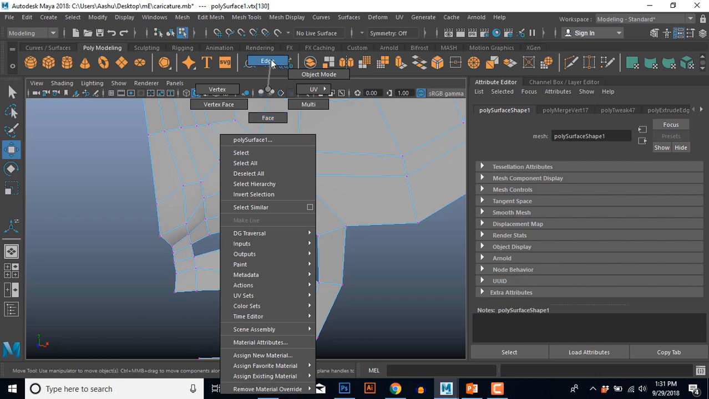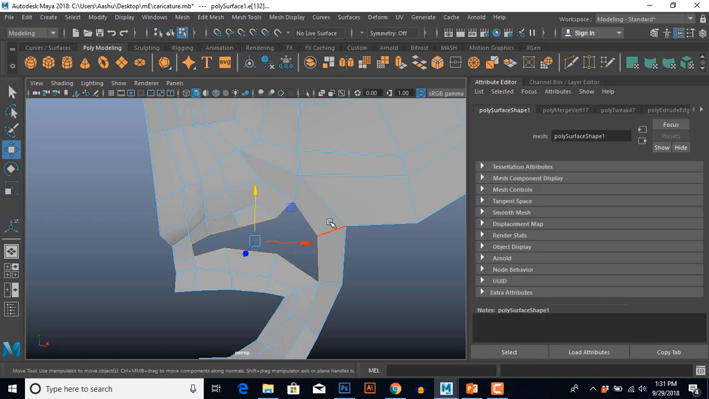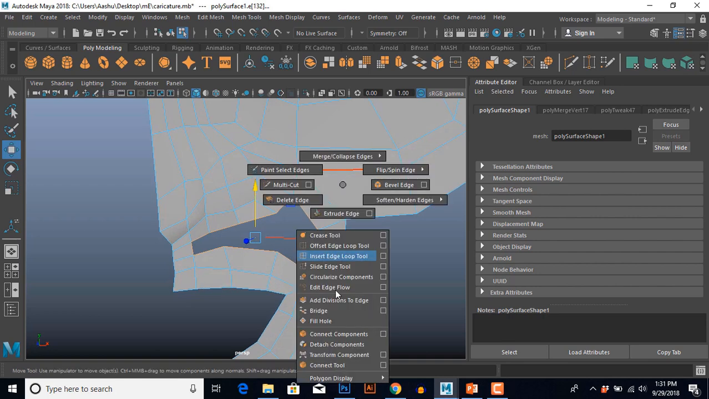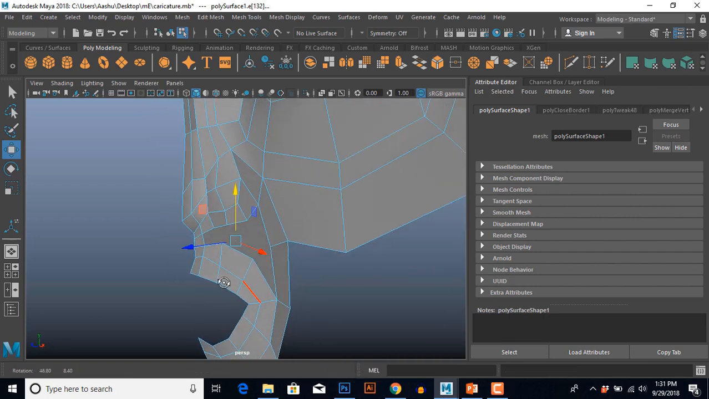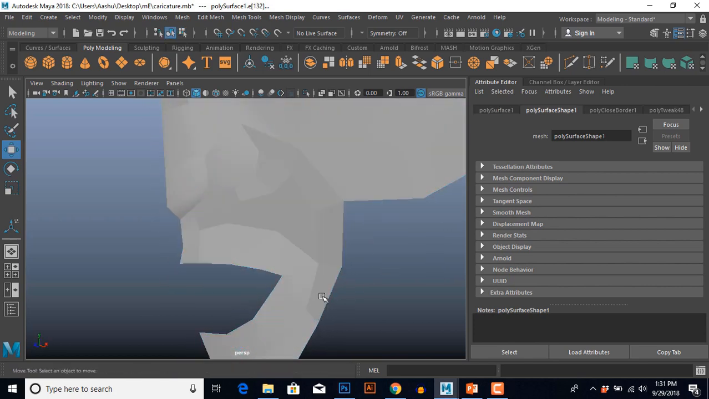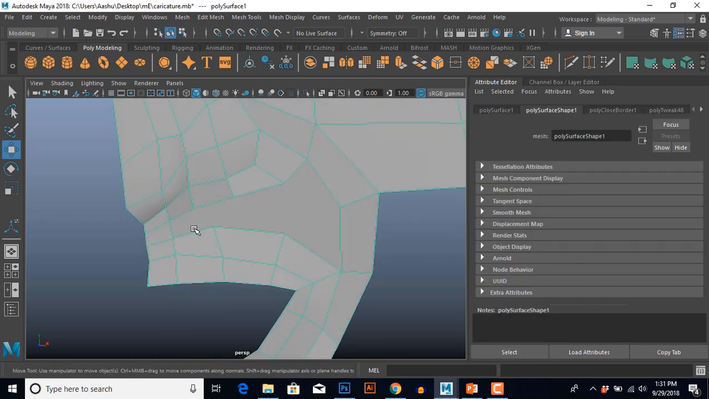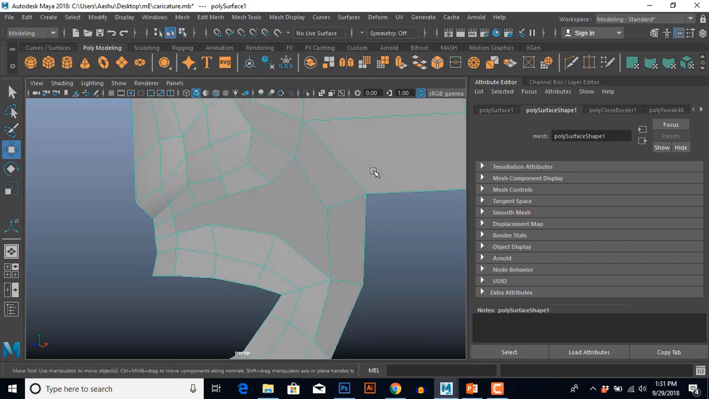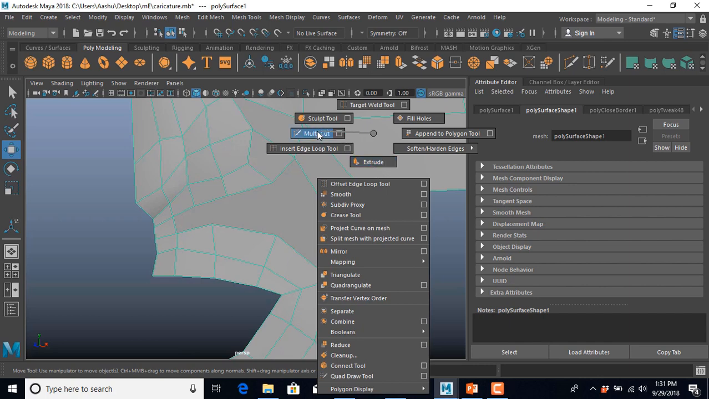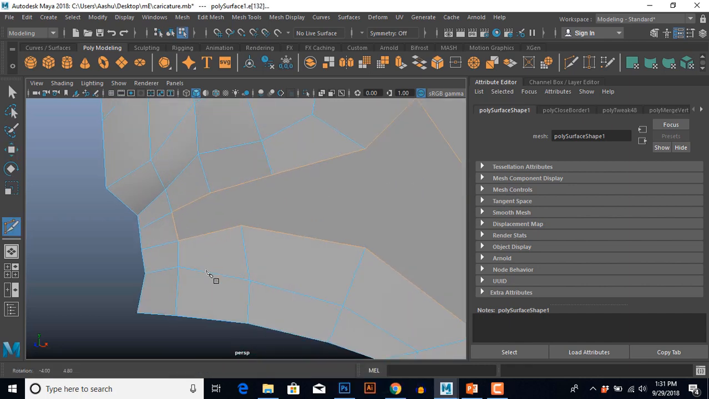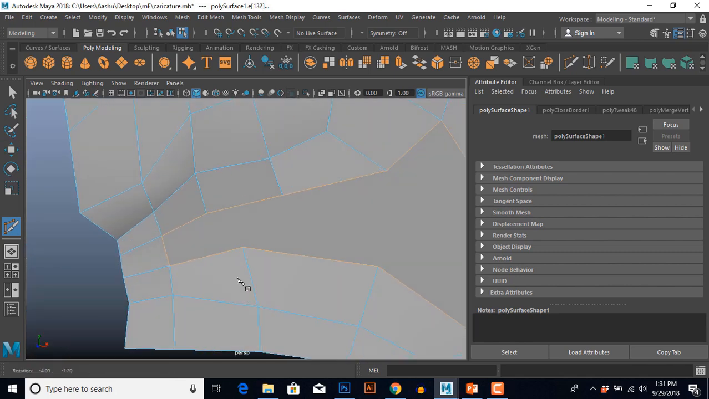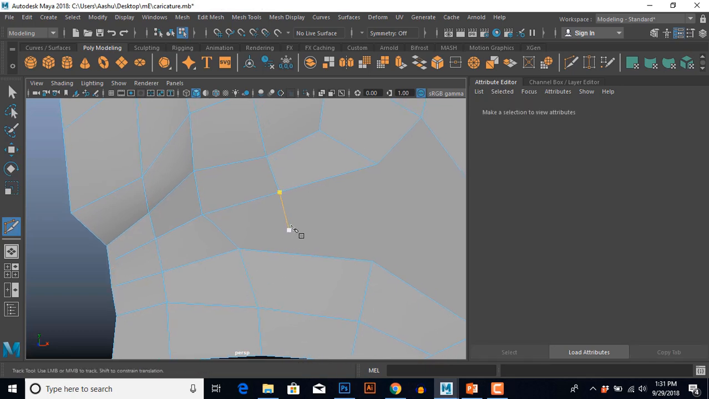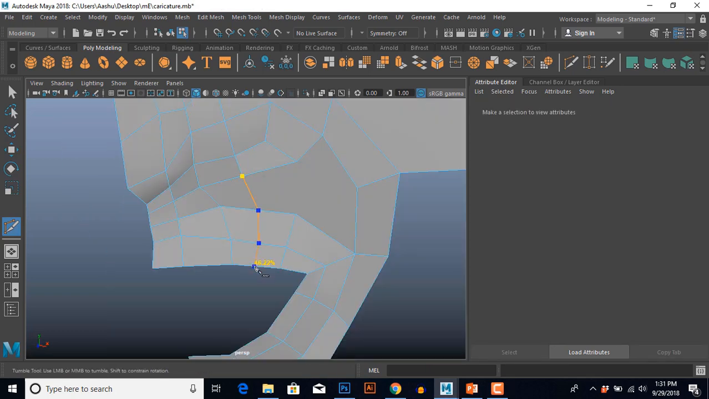Go to edge mode again, select this hole by double clicking an edge here and shift right click and fill hole. So now we fill this hole and now we take multi-cut and complete the weld loops. So shift right click and multi-cut and take cuts as we require here. First cut like this and again get cuts according to requirement.